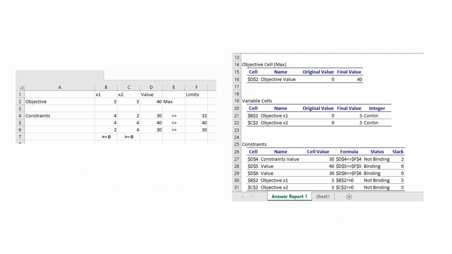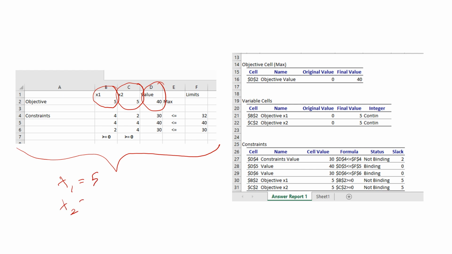It will give you the solution. So if you go back and look at your linear program, you will see the numbers have changed to x1 equals 5, x2 equals 5, and our value is 40. So it tells you that the solution is x1 equals 5, x2 equals 5, and c equals 40. That's your solution, and you'll see that it matches exactly with what we had with the graphical method.